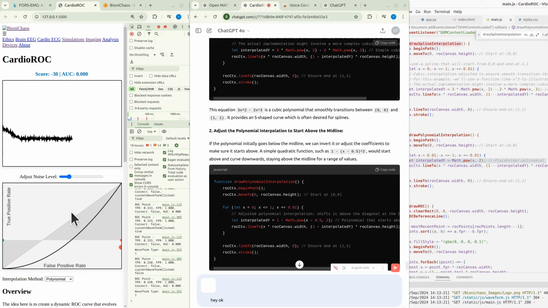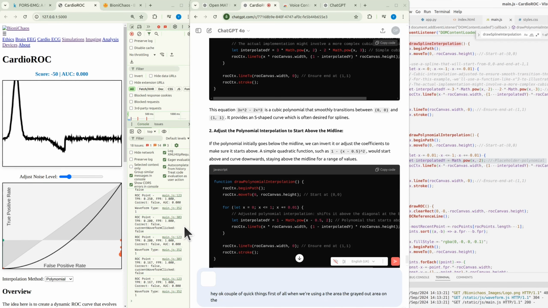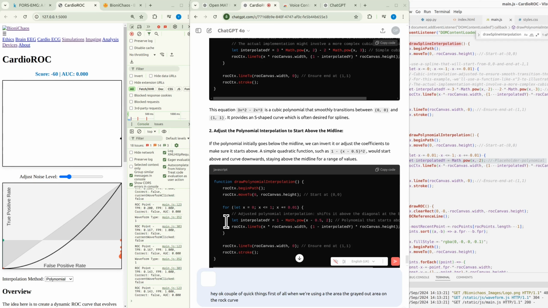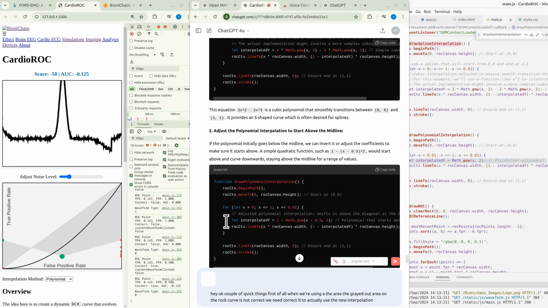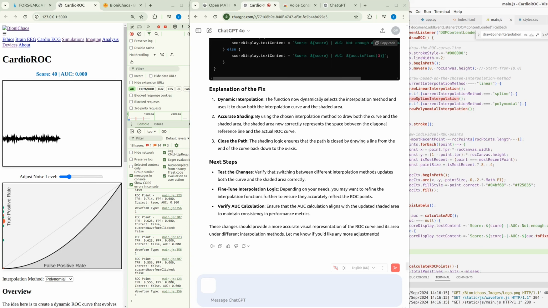Okay, a couple of quick things. First of all, when we're using the area, the grayed out area on the rock curve is not correct. We need to correct it to actually use the new interpolation line. The polynomial is not updating as more data points are being added.